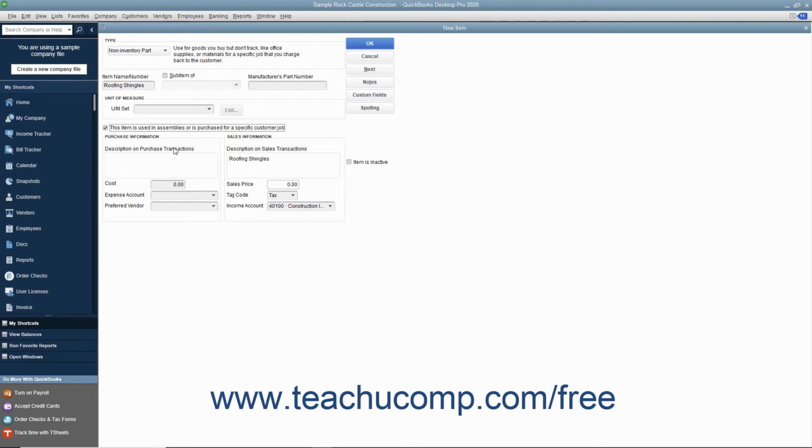In this case, enter the information for the purchasing aspect of the item into the fields shown in the Purchase Information section. Then enter the information for the sales aspect of the item into the sales information group of fields. This allows you to use the item in both purchase and sales transactions.